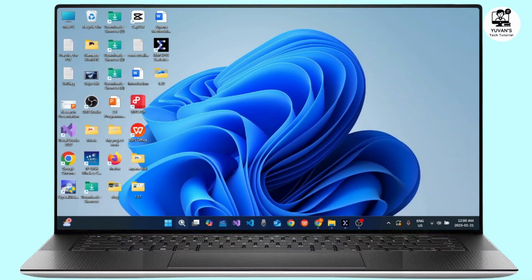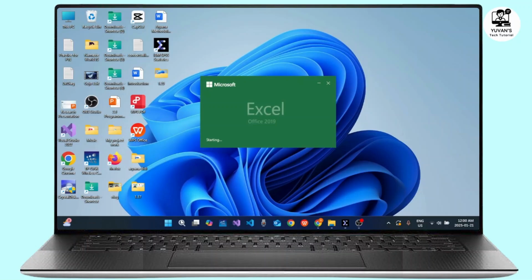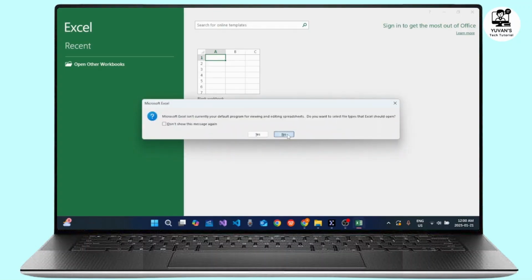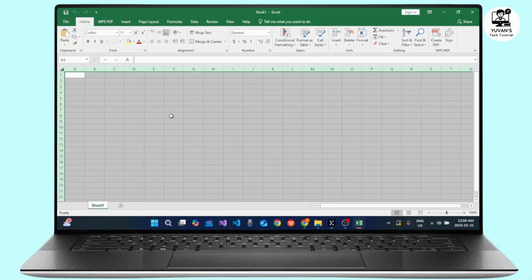First, click on the Windows search icon at the bottom left, type in Excel, press enter and open Excel. Now simply open a blank workbook and here you can easily press Ctrl A and select all the cells, or simply you can click on the square-like icon between the row numbers and column letters, or simply this button here. And with that, you will successfully select all the cells.